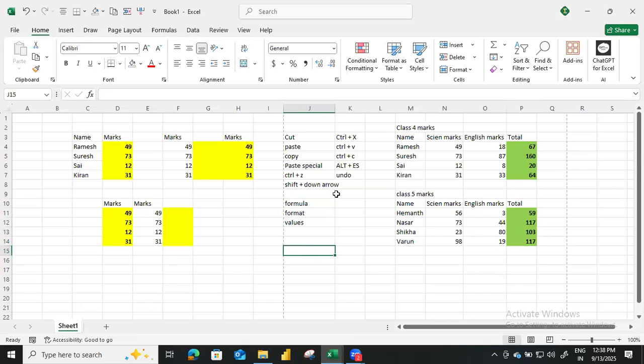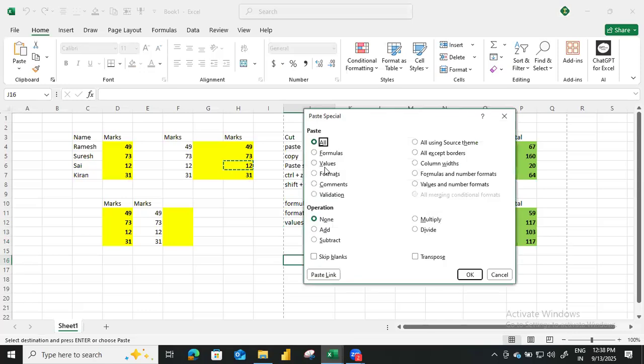Alt ES. Okay, I need to copy something. Alt ES. Now, along with this, you also have comments and validation. Comments is something and validation is something I'll tell you. We have a concept called data validation. When we learn that concept, I will tell you about how to copy it. Okay. Comments also, we have another section where we can actually give a comment to anything.